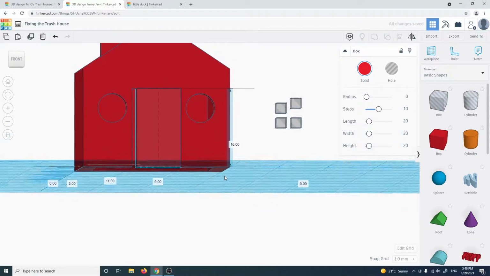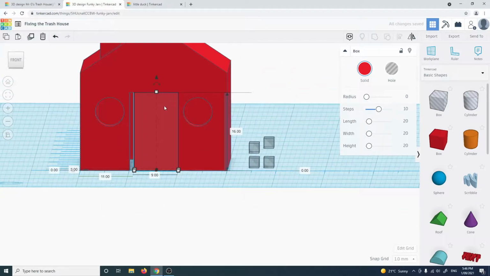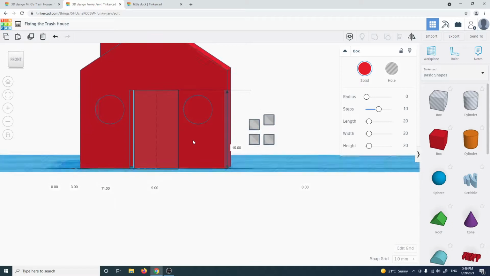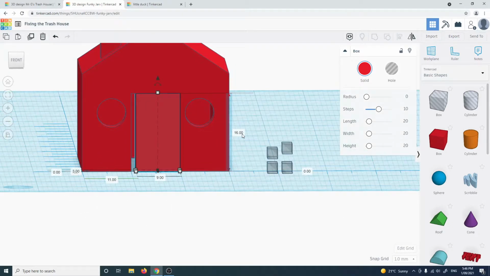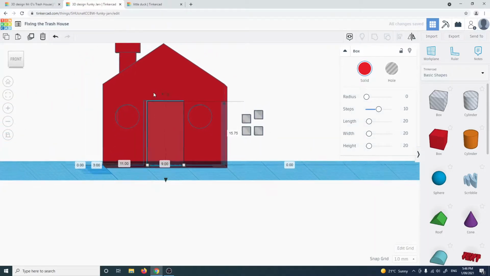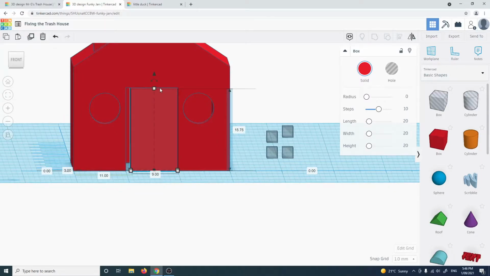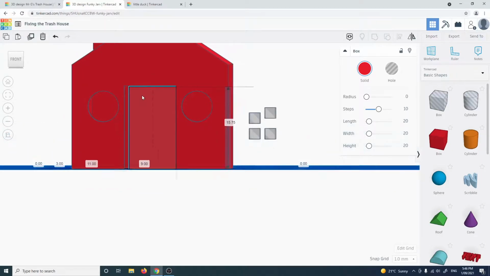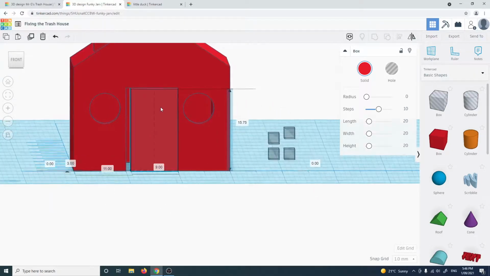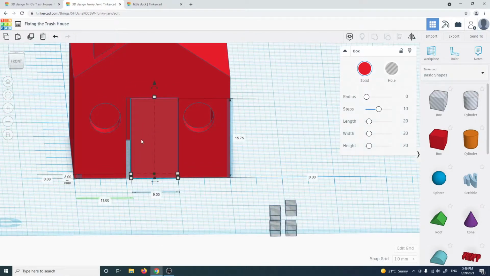16mm tall. Okay, so we can see now that we don't have a gap at the top. So we need to change that, right? Let's pick another measurement. So let's go with 15.75. And that has left a little gap. That is 0.25 of a millimeter. That is 1/4 of a millimeter, right? That's perfect. So let's leave a 1/4 of a millimeter gap in here.